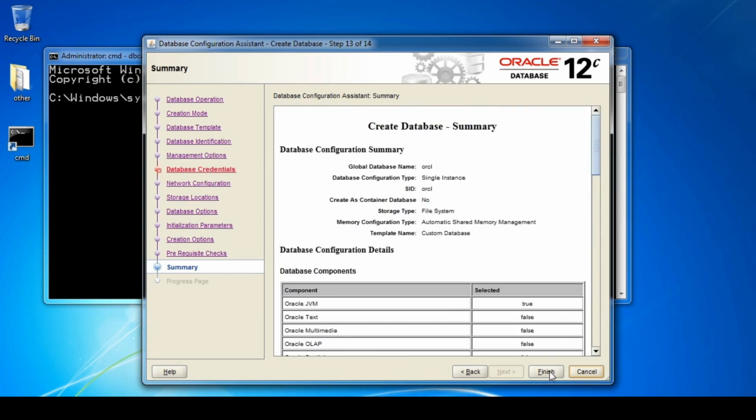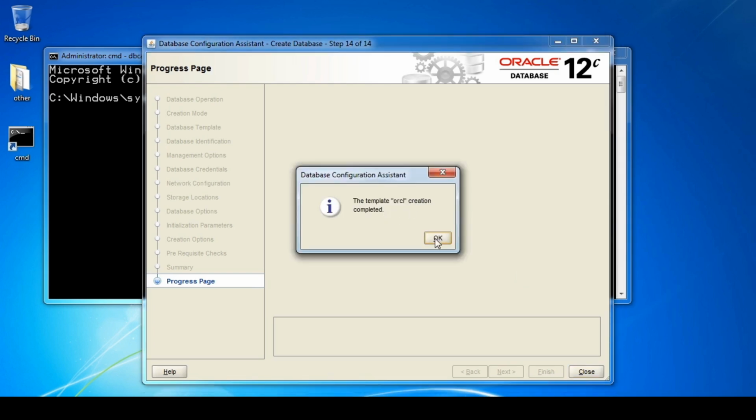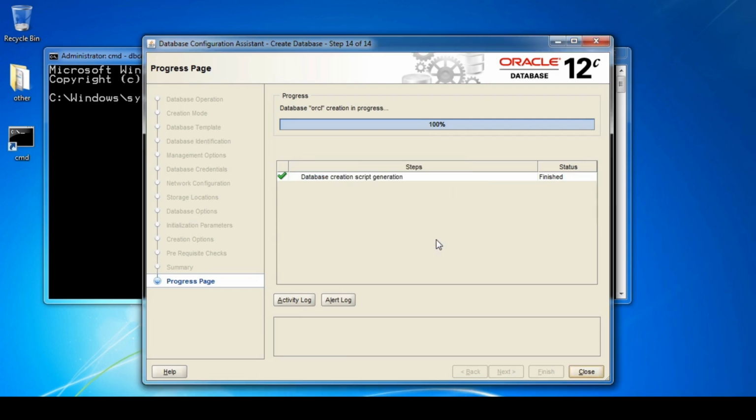And now we'll click Finish. It created the template and it generated the scripts in this location. And now it goes through the process of building the database, and this can take several minutes. While this is running, we could say a few things about the steps that it's going through.